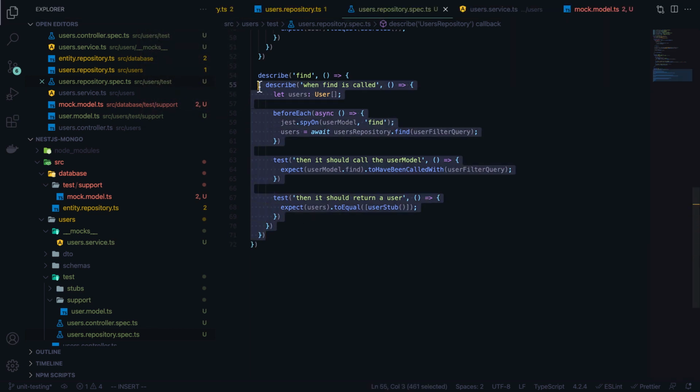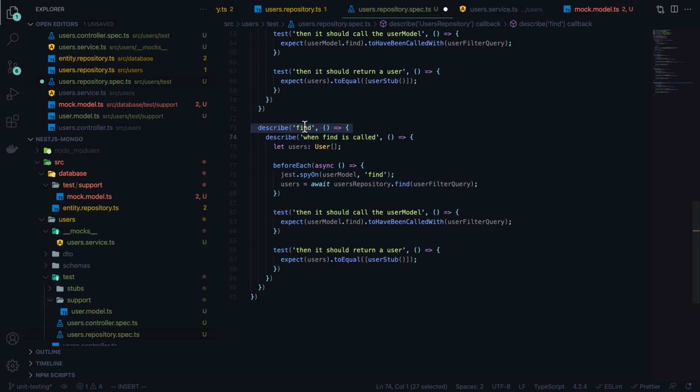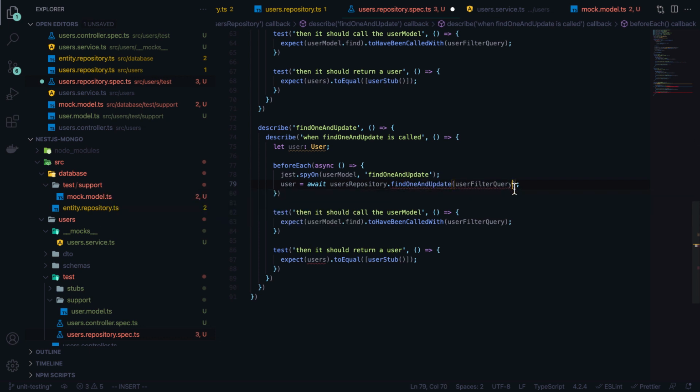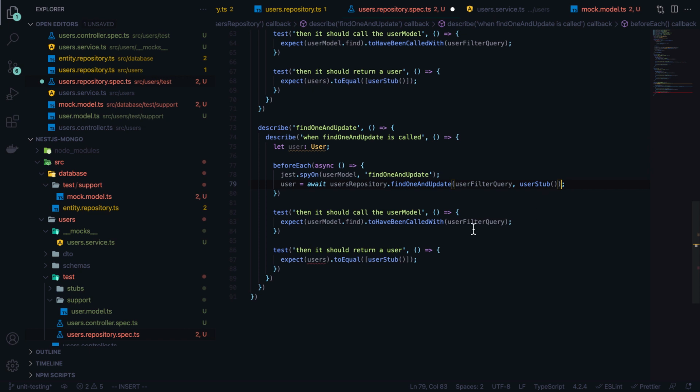All right, so two more to go. Let's do the findOneAndUpdate. I'll just copy this block again so we have a similar structure, but now this is going to be describing findOneAndUpdate. When findOneAndUpdate is called, we're only going to be getting back a single user now. We're going to be spying on findOneAndUpdate, so we'll change this back to user. We're going to be calling findOneAndUpdate. We still pass in the user query, but now we need to pass in updates. So UpdateEntityData. In this case, I'll just pass in the entire userStub just to make it simple.